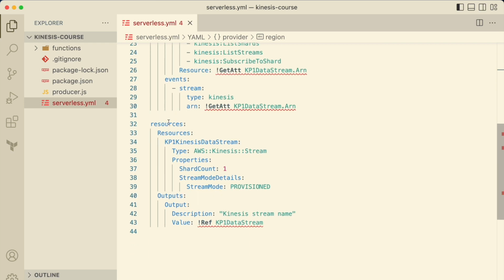And then I'd like to get your attention to the resources section. Now in the Serverless Framework, we can define pure CloudFormation in order to deploy our resources to AWS, or else we can use some abstraction provided by the framework as well. But in order to deploy our Kinesis data stream, I'm using CloudFormation. This is exactly pure CloudFormation. So under this resources section, I'm creating my CloudFormation resources.